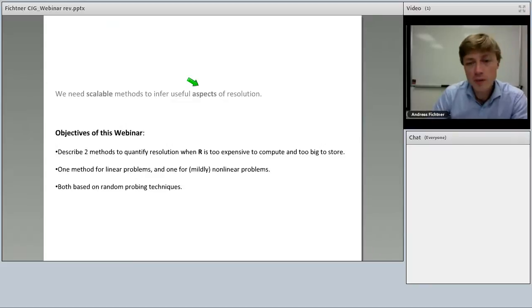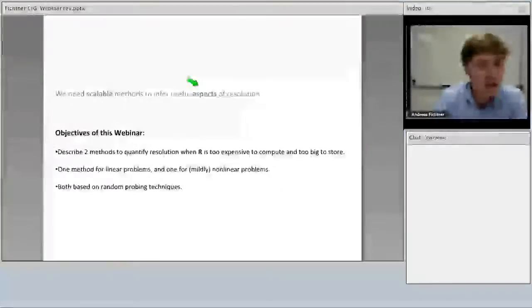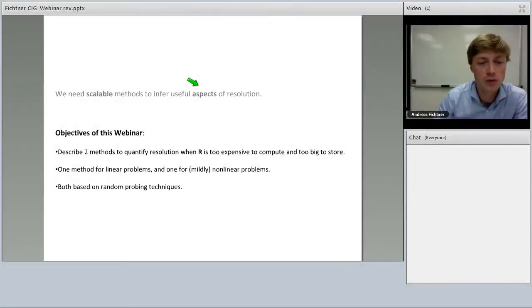Now, this brings me to the objectives of this webinar. There are basically two. I want to describe two methods to quantify resolution, to quantify the resolution matrix R, when this is too expensive to compute and too big to store. One of the two methods that I will describe is very simplistic and mostly intended to illustrate basic concepts, and it is strictly applicable to linear problems. The second one, on which I will spend more time, will be applicable to mildly nonlinear problems. And both are based on what is being called random probing techniques.